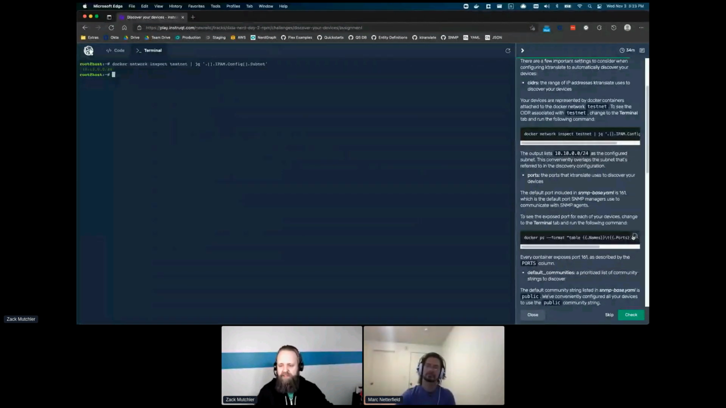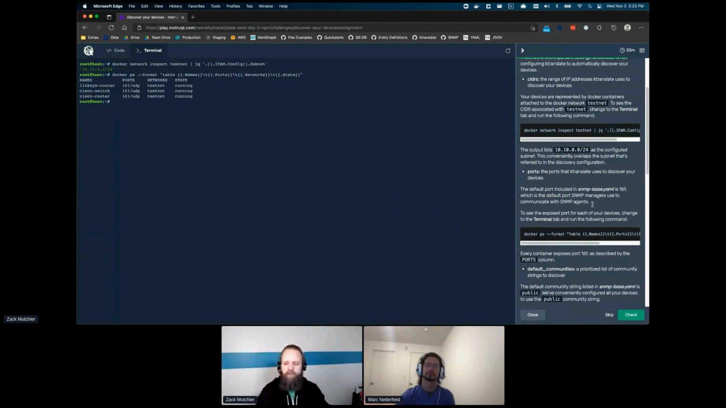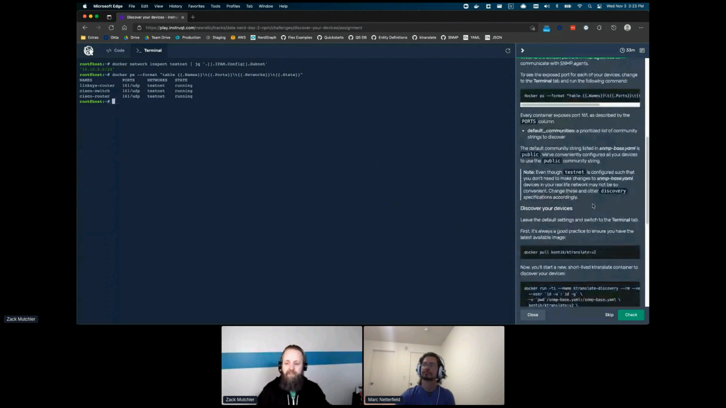Now, you can also look at the ports that are currently exposed. That's the next command down that you can copy and paste. And basically what this is going to do is, did I not hit enter? I think I hit shift. There we go. So what this is showing you is that we've got 3 different devices running, right? We've got a Cisco router, a Cisco switch, and a Linksys router, and they're all exposing port 161 UDP, which, as we mentioned, is the default port for SNMP polling. Pretty straightforward, right?